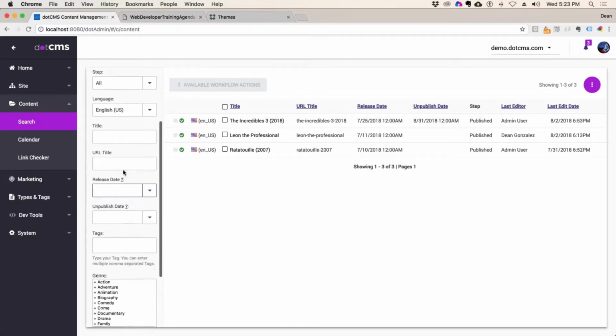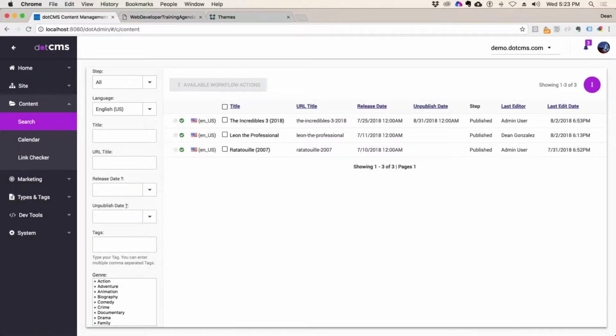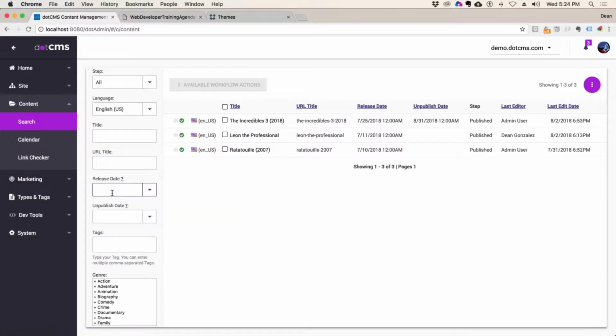So if I come down here to release date and I hover over this, it tells me the different formats I can use to then filter by date. Now, if I was going to filter the last 2 weeks worth of movies or something like that, or the last month, then I would probably just use the date format here, which you can see in the example is 12/15/2006. And then there's a space, and then there's a capital TO, and then there's a 2-digit month, day, and year again inside of brackets. So that's what we're going to do right here.